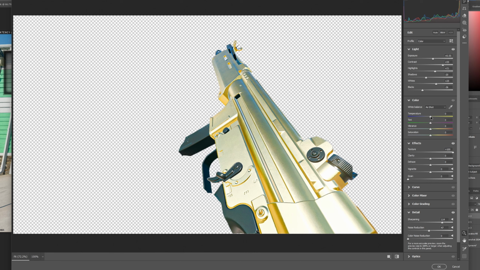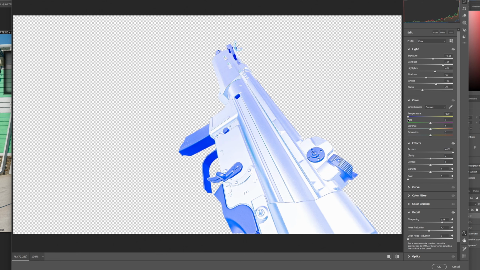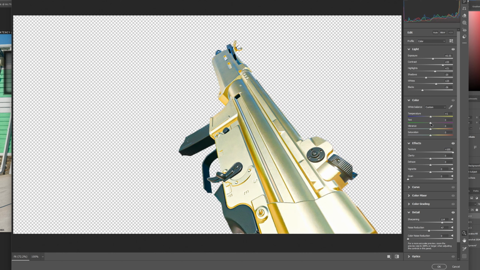Temperature, if you're looking like a cold temperature on your photo, boom, you can go like that. It brings out the blues. If you want a little bit of a yellow temperature, boom, you go that way. Right now I think it's pretty perfect. I'm gonna probably leave it at 1 right there.